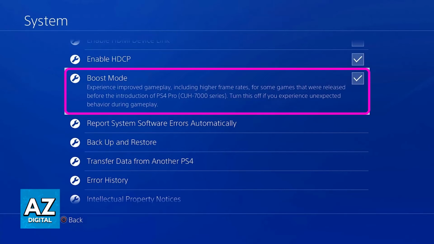Besides this, the only last thing that I can recommend if you have a PlayStation 4 Pro is to enable boost mode. It might make the console sweat and work a little bit harder, but in turn, you will get better performance. So consider doing this if you have the PlayStation 4 Pro.